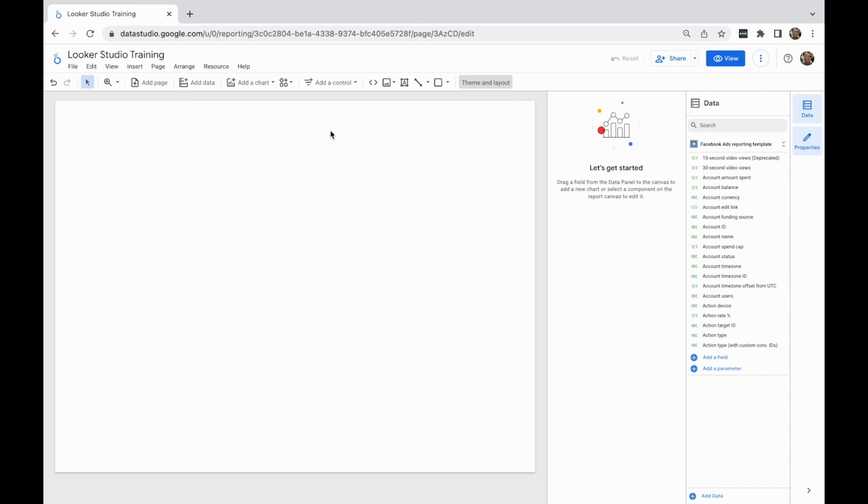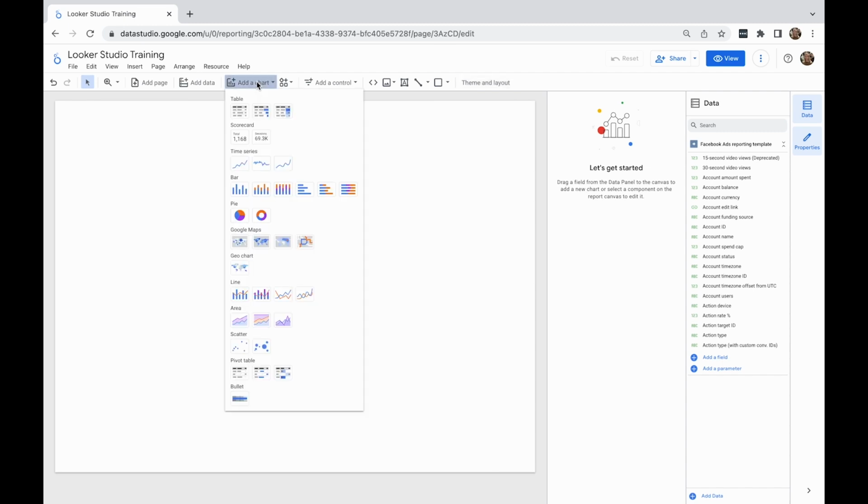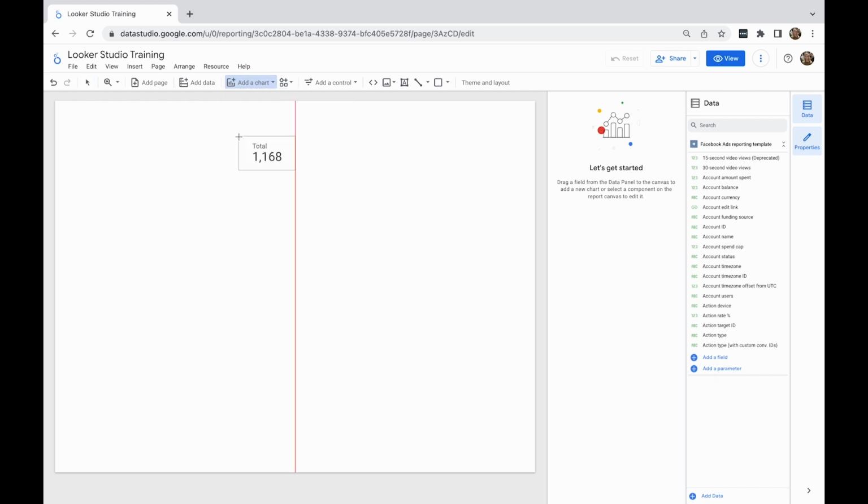Let's add a couple of elements to our dashboard. I'll add a scorecard, a time series graph, a bar chart, and a table.